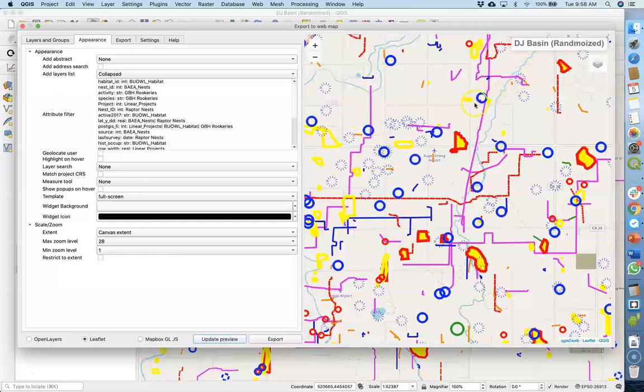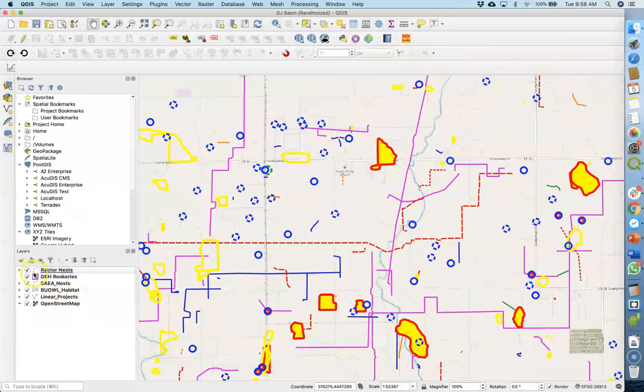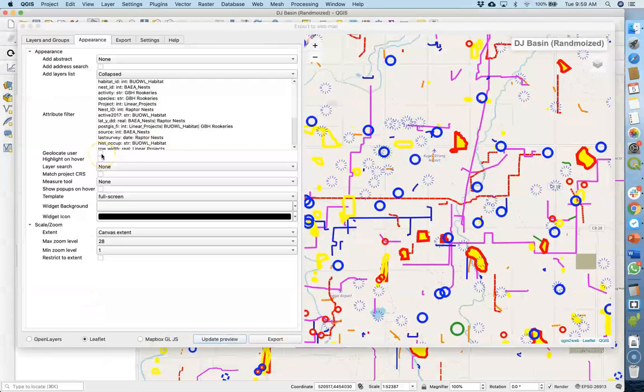And you'll also notice that QGIS2Web does its best to keep the same symbology. However, it's not perfect. And one place where it's not perfect is with dashed lines. And I'll show you how we can fix that in a bit. But for right now, this dashed line doesn't look the same as the dashed line for a raptor's nest there. Now you also have the option to geolocate the user, so that will show the user's location on the map, and that can be handy.